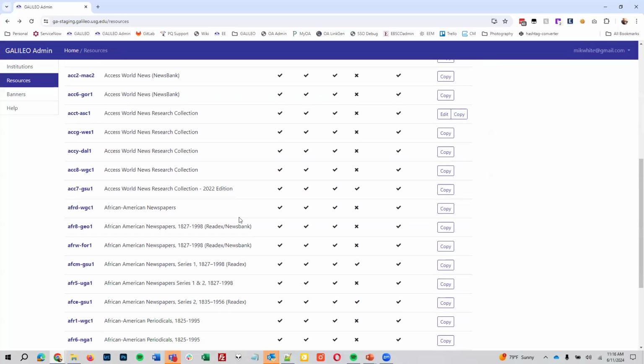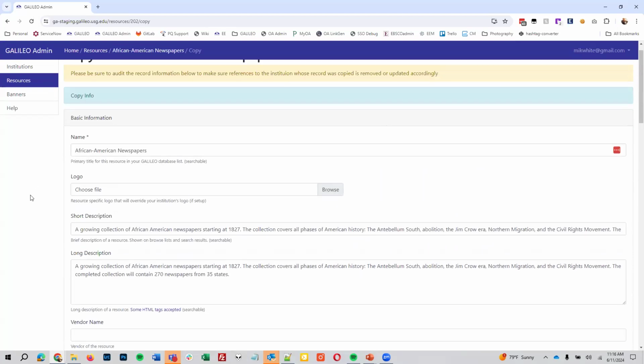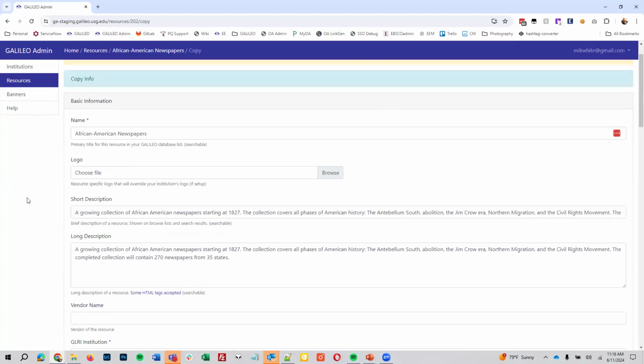If I scroll down here, it looks like University of West Georgia has African-American newspapers. Let's say I just started subscribing to that and wanted to add it to my database list. I have a copy button here. If I click that copy button, it's going to copy the record into an Agnes Scott record.